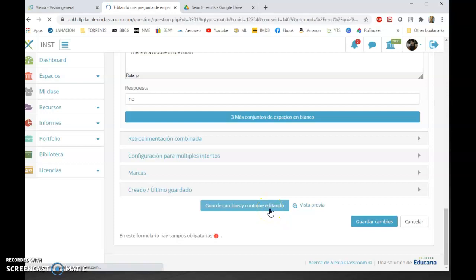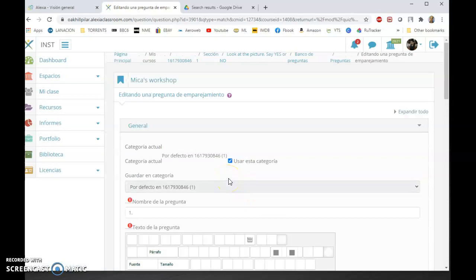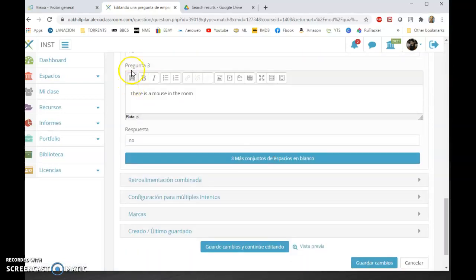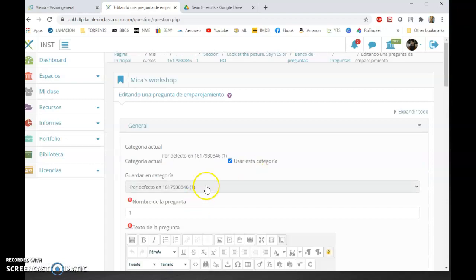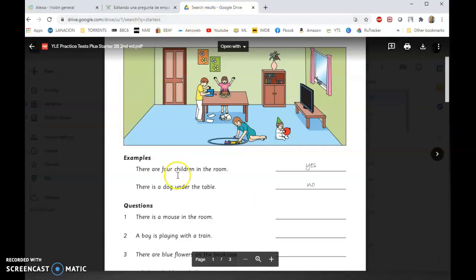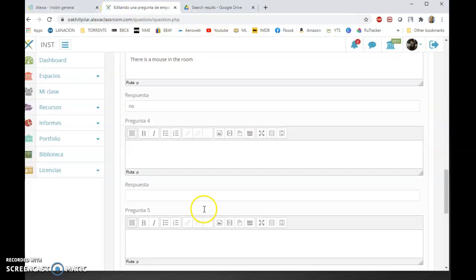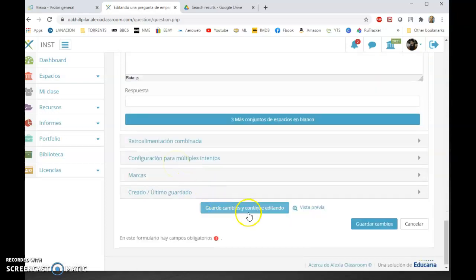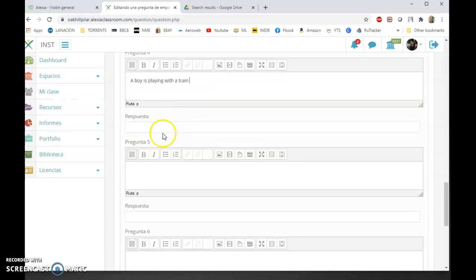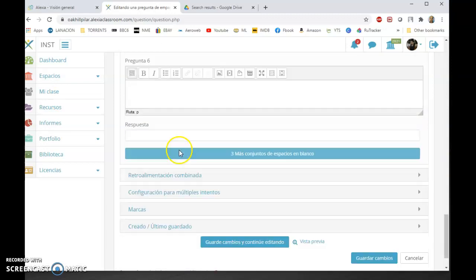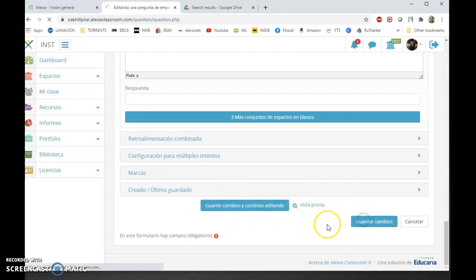I can add more questions, you see. Here it says question 3, we got up to question 3, más conjuntos de espacios en blanco, and I put more questions. Alright? Question 4, a boy is playing with a train. Alright, and this is it. A boy is playing with a train. I suppose I finished the respuesta, and the answer to the boy is playing with a train is no. And then I guardar cambios.